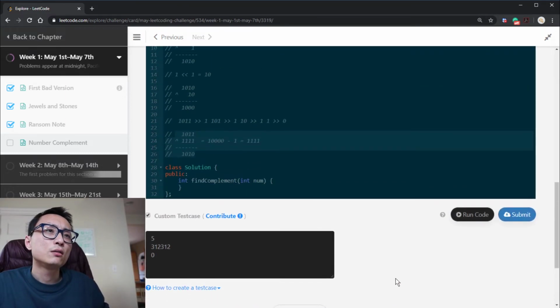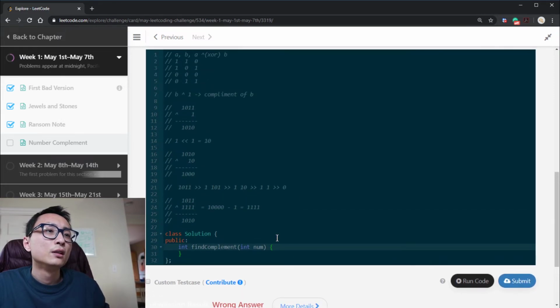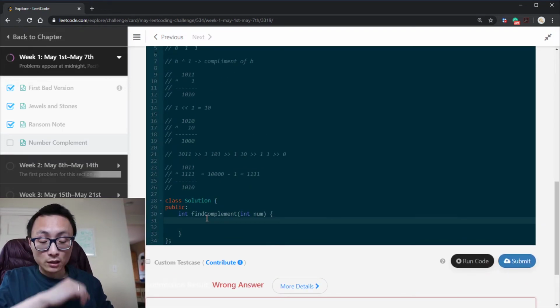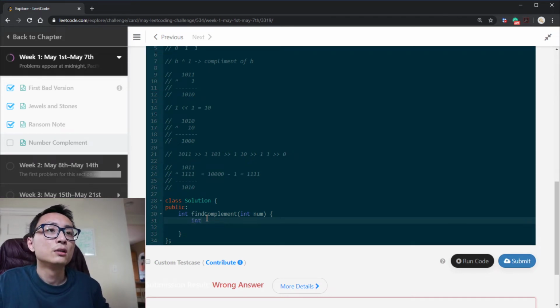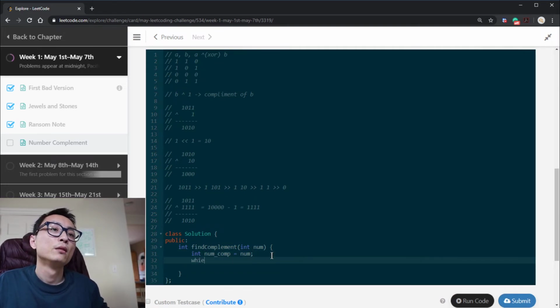So that's quite too much analysis for this simple question. My test there was unsuccessful, but I think I can get the code working in one shot. So I'm just gonna create a variable called number complement, which is the number itself. Make a copy, and we're gonna flip the bits in this number, and we're gonna use the original number to do the right shift to tell us when we're gonna terminate.